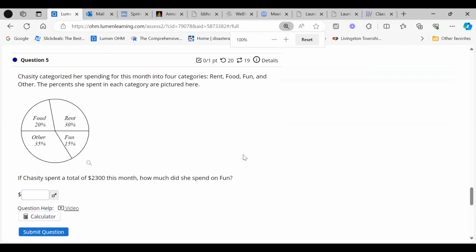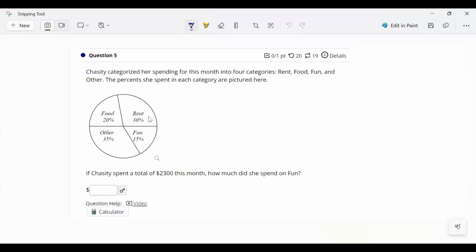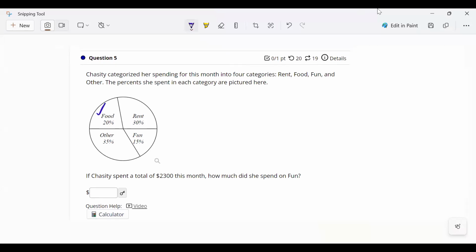Now, question 5 is about a pie chart. So let's quickly review this. A pie chart is another way of visualizing the distribution of the data values. So let's see. We get this student Chastity. Chastity categorizes spending in a month into 4 categories. We get food, rent, others, and fun. And so basically, if you add up those 4 items, you get 100%.